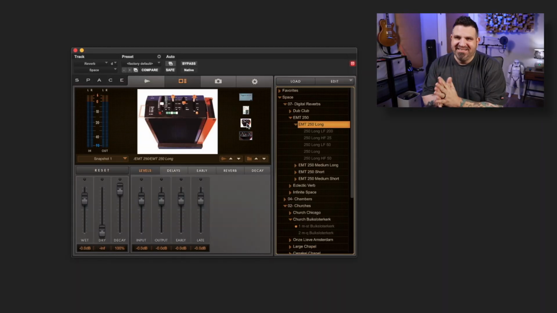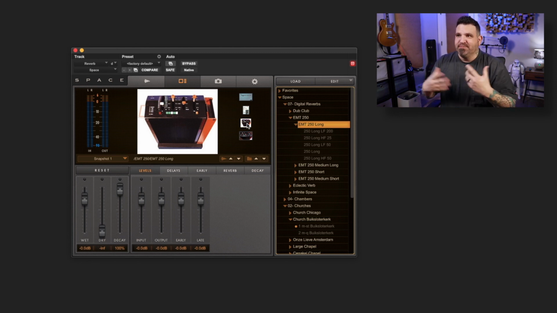Okay, next up on the list is the Space Reverb. Now, this came with my subscription to Pro Tools, and you can also go in, and I don't remember, I'll try and find the link if I can, and I'll put it in the description, hopefully, on where you can download these impulse responses.